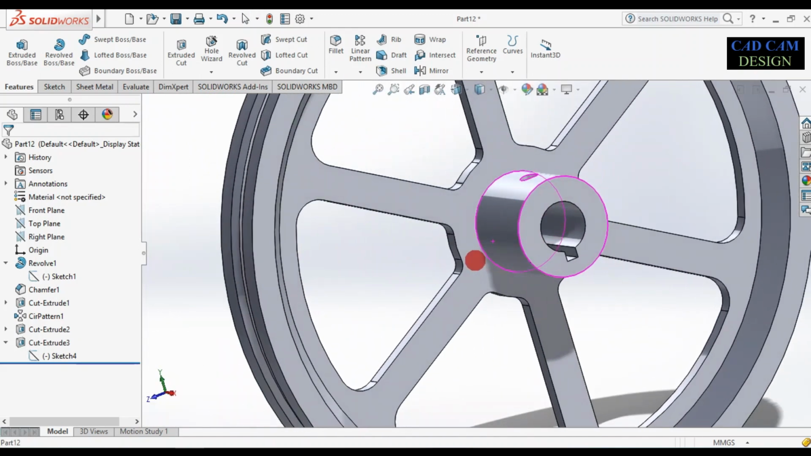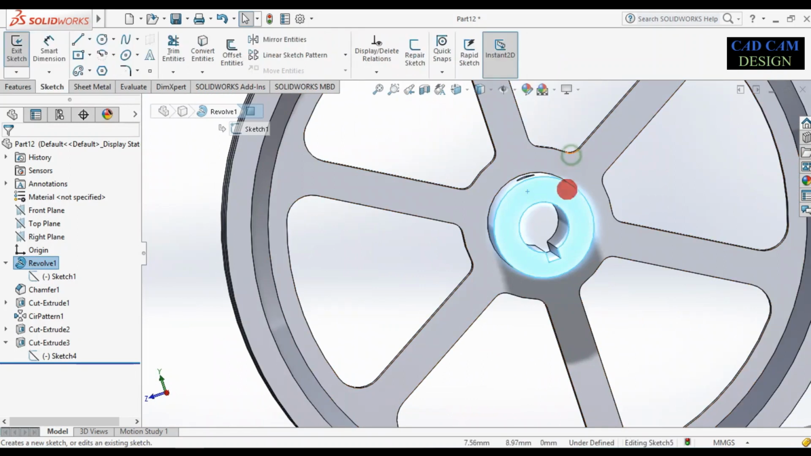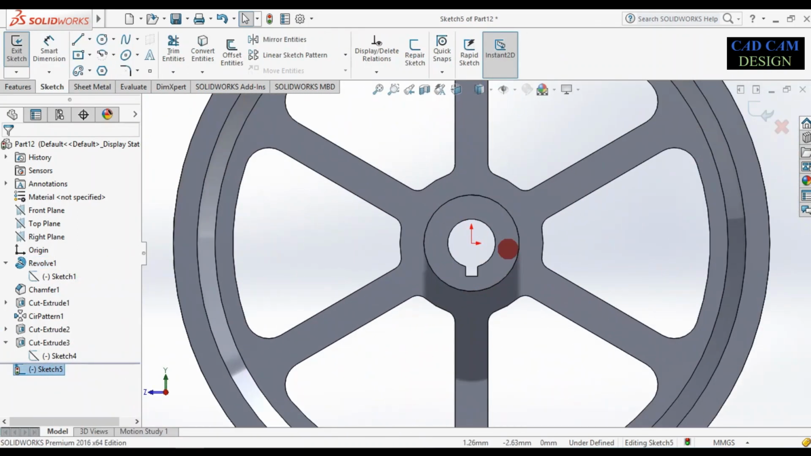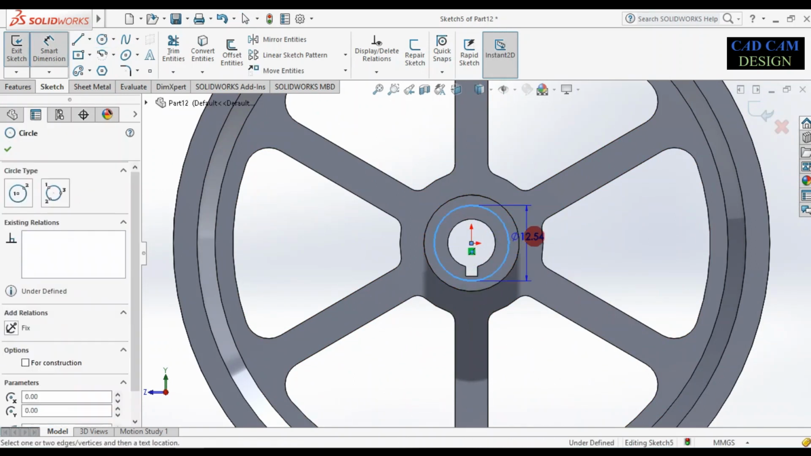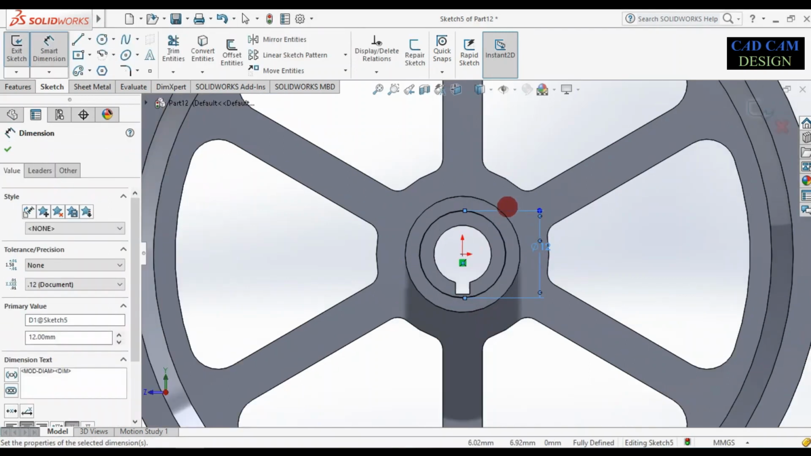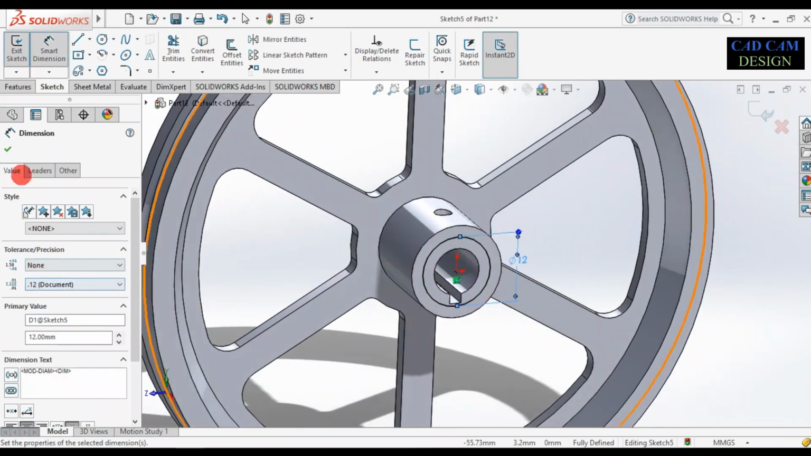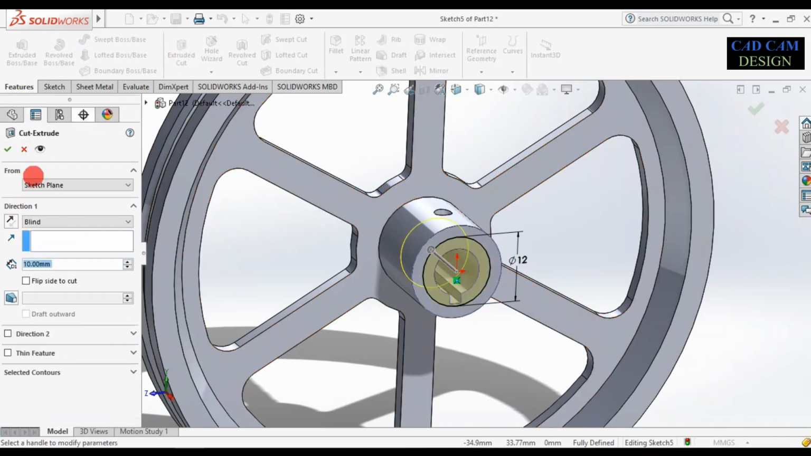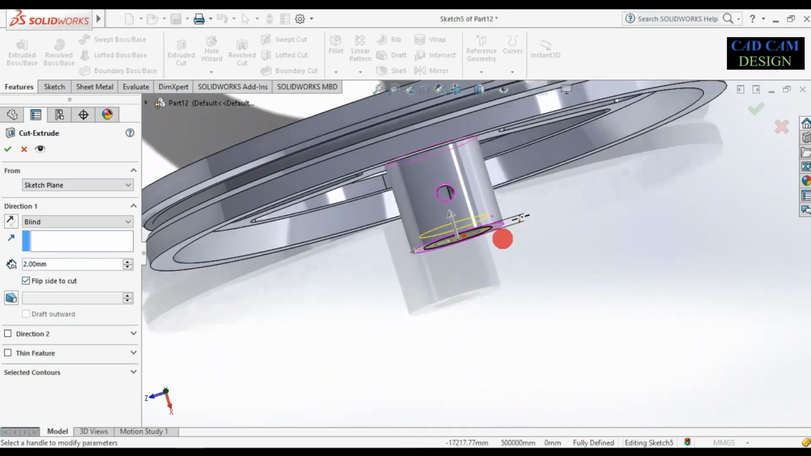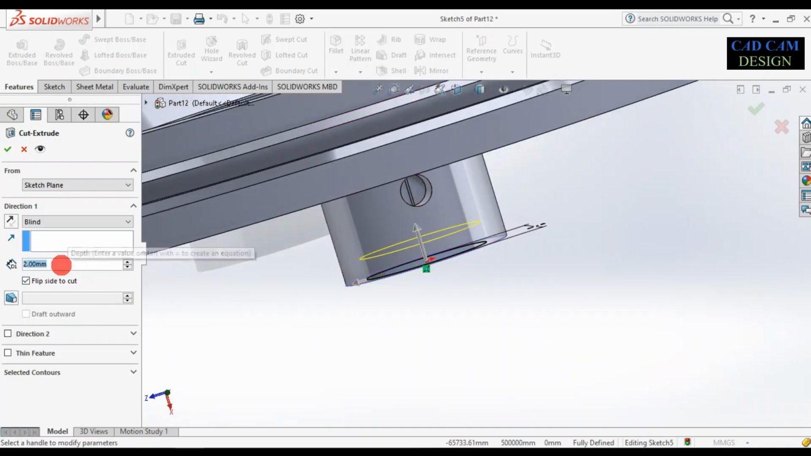Now select this face second time, sketch and normal. Now draw one circle on this face like this, and this diameter will be 12 mm. Now see, now done. Now go to feature, extrude cut, flip side cut and length. Flip side cut will be 3 mm. Now done.